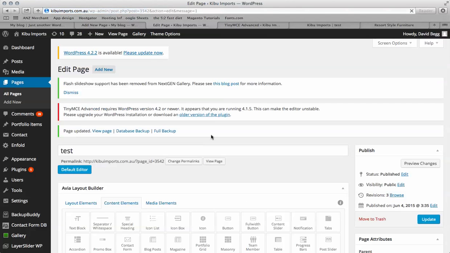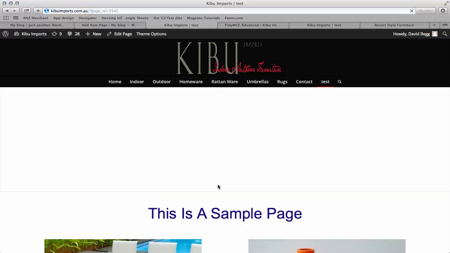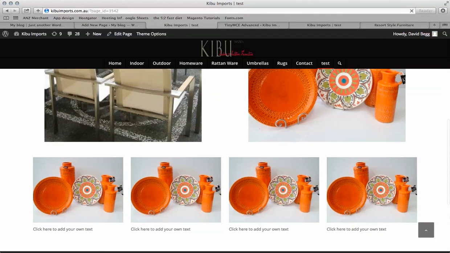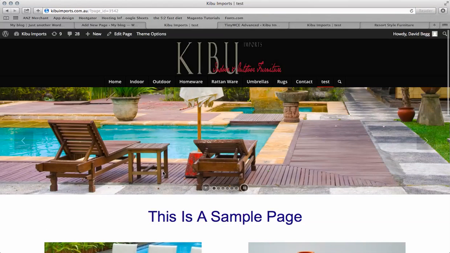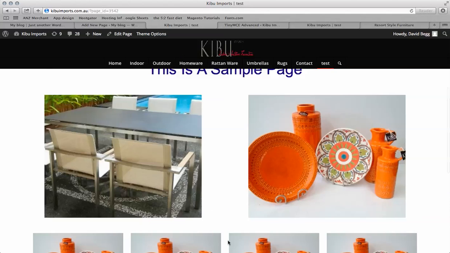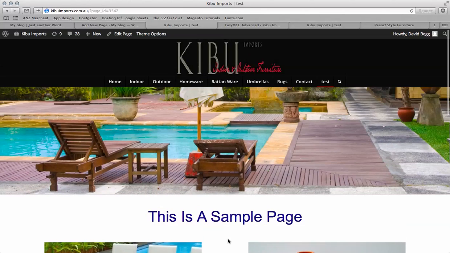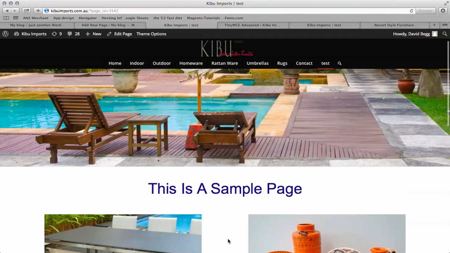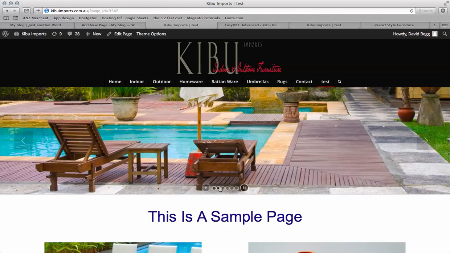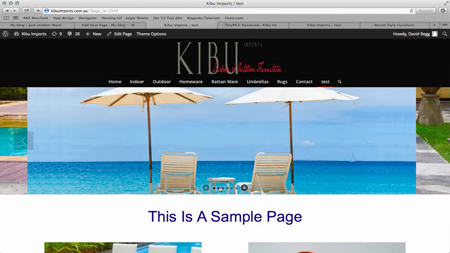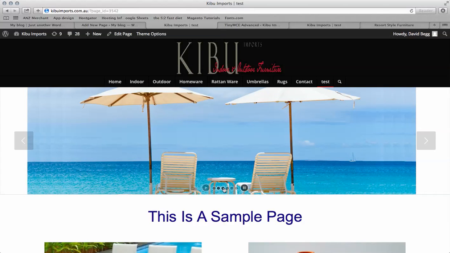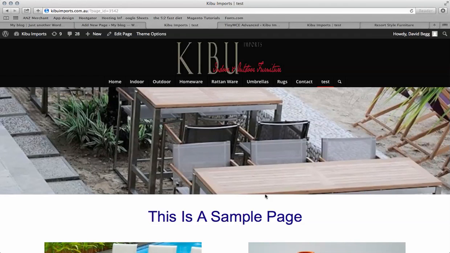View the page. And there we go. No title bar, same thing like that. Looks pretty cool. And that's how to build a page once it's all built. So you can just add as many of these as you want. We can have slideshows on there. We can create different slideshows again, and it looks pretty cool. So that's how to do that.